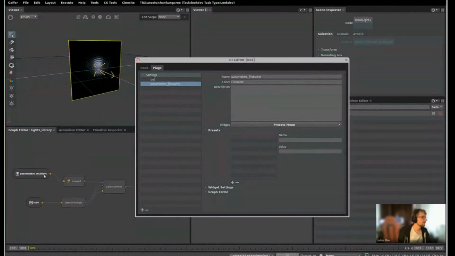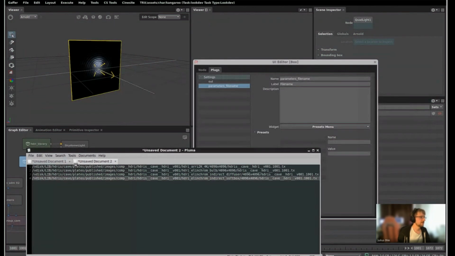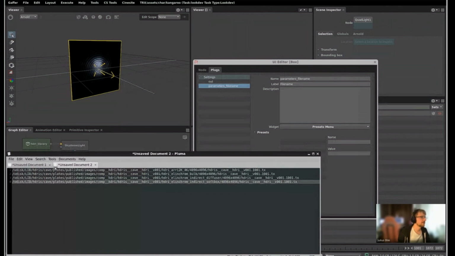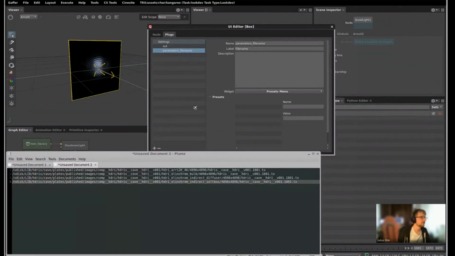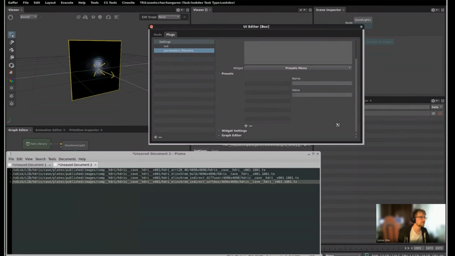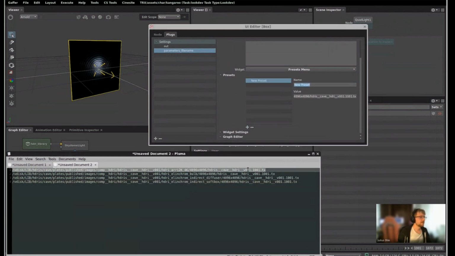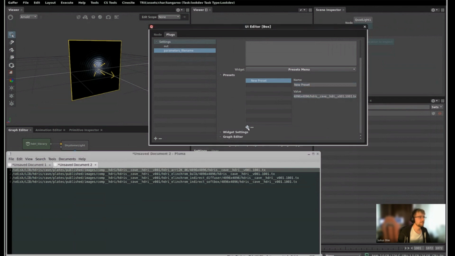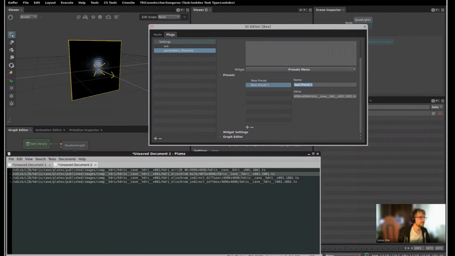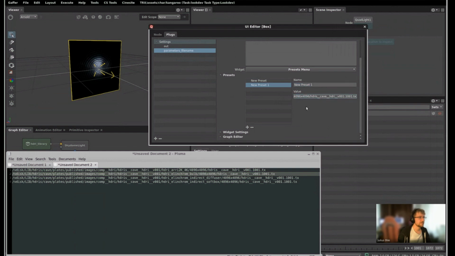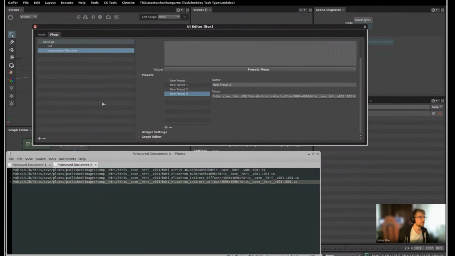I did not save it. Let's say those are four of my files that I want the user to choose from. I can add a new preset here and go for paste the first one here, add a new preset, paste the second one here, add a new preset, third one here, and fourth one here as well.